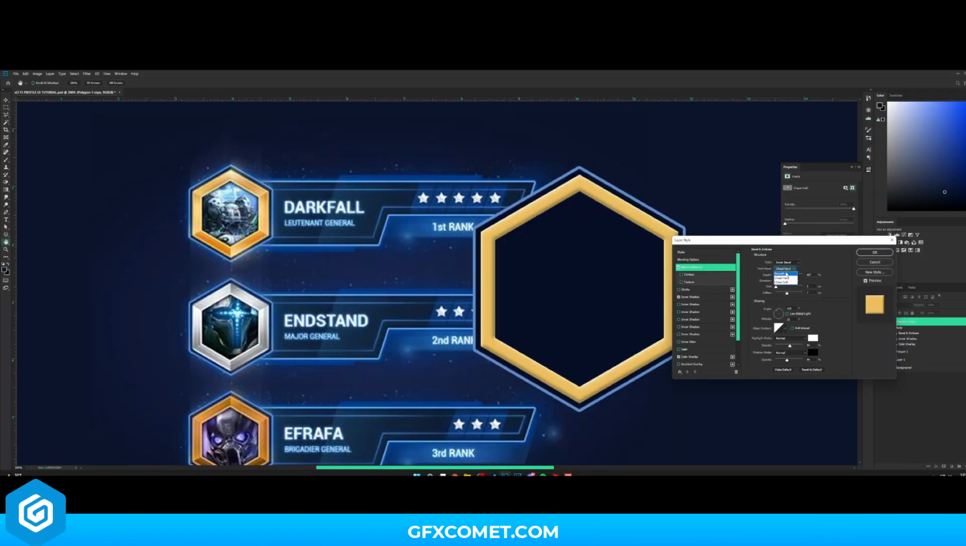So chisel, smooth for now. Adjust the size. Alright, this is super cool. I like this right here. It's not exactly the same as the example, but we're just gonna go with it all the way.